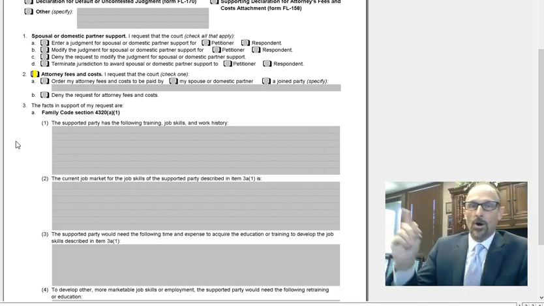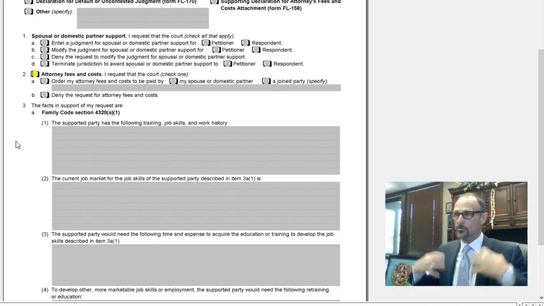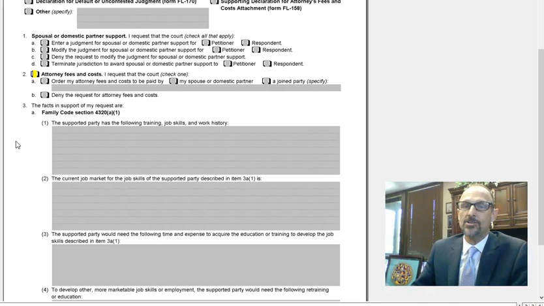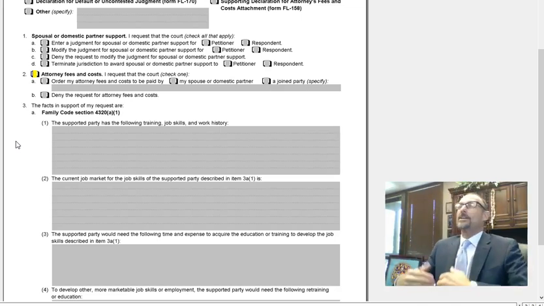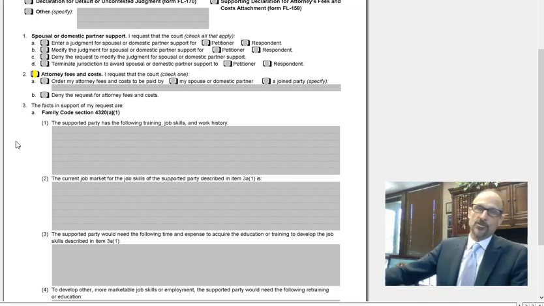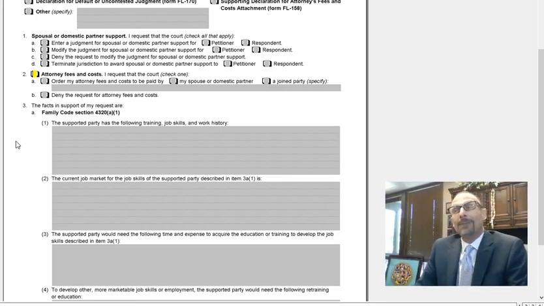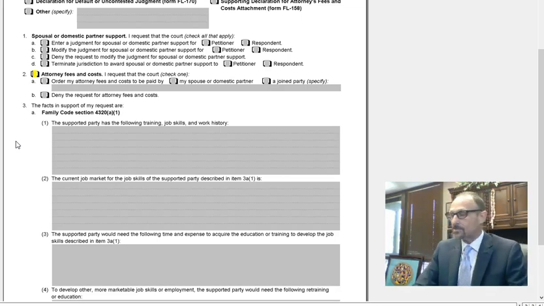3A1 says the supported party, so that's the person that wants to receive spousal support, has the following training, job skills, and work history. Very common, and if you're asking for attorney's fees or if you're asking for spousal support, the party that's filling out this form might not have worked for many years. And if that's the case, you want to spell out everything.